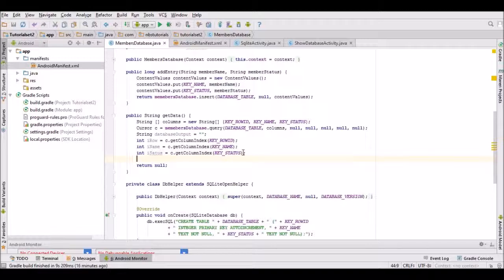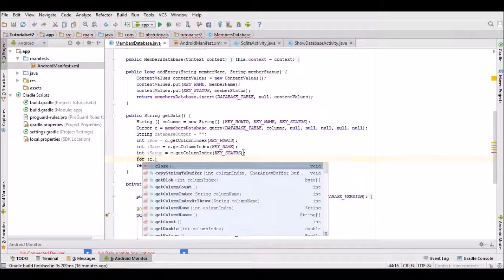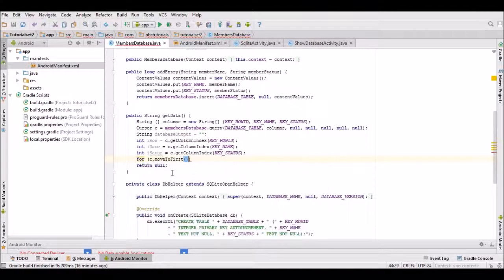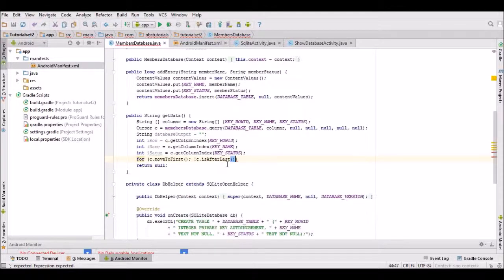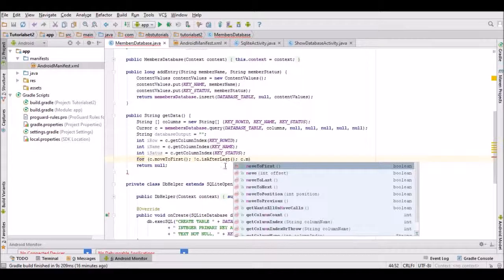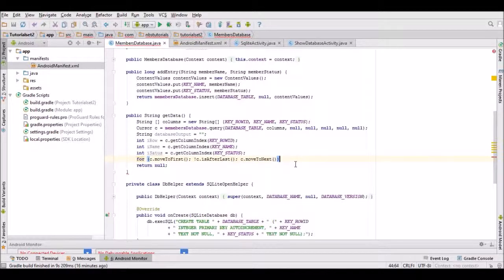Okay, so I've got these 3 integers defined. Now what we need to do is just construct the for loop, which we'll use to actually get the data. So before, we can say c.moveToFirst, and it will be a semicolon, and we say while it is not c.isAfterLast we're looking for. So while it's not at the last entry, we'll keep executing this loop. Now with a for loop we normally define how we increment things. We'll just put c.moveToNext. Okay, and we'll just open up some curly brackets there.